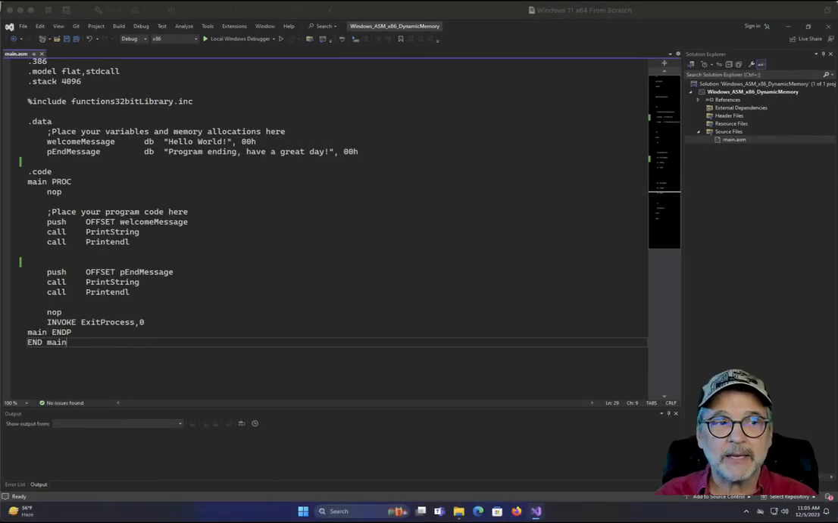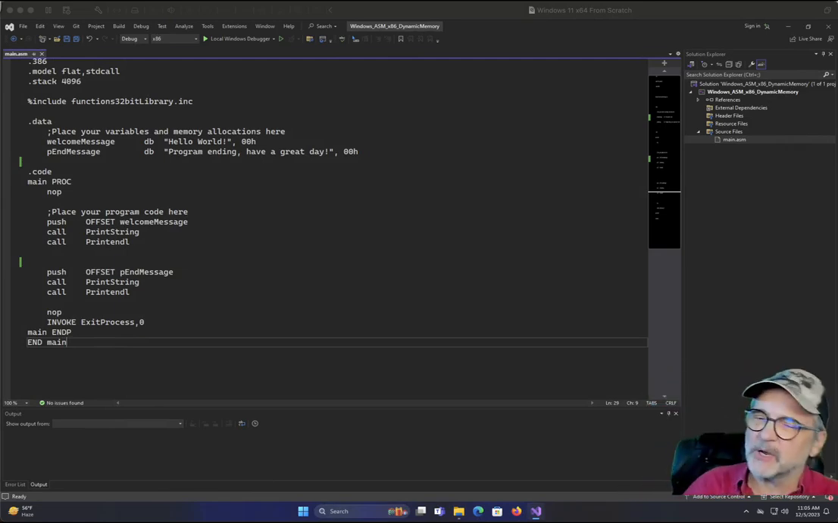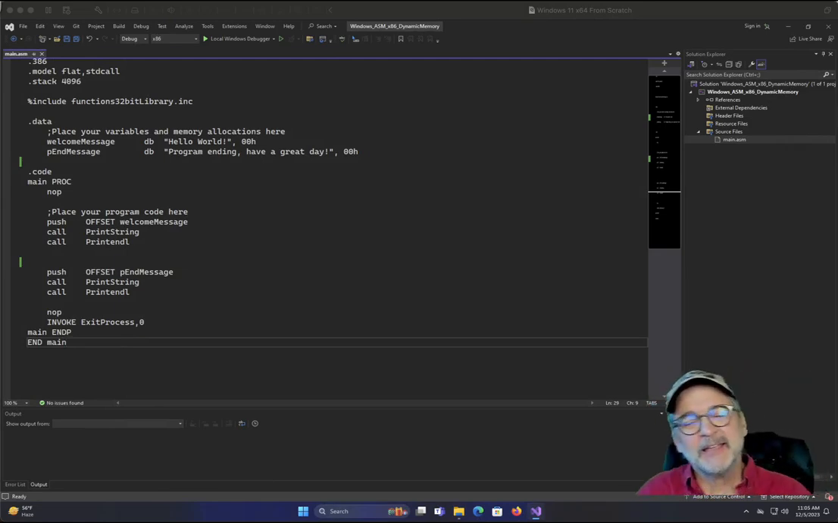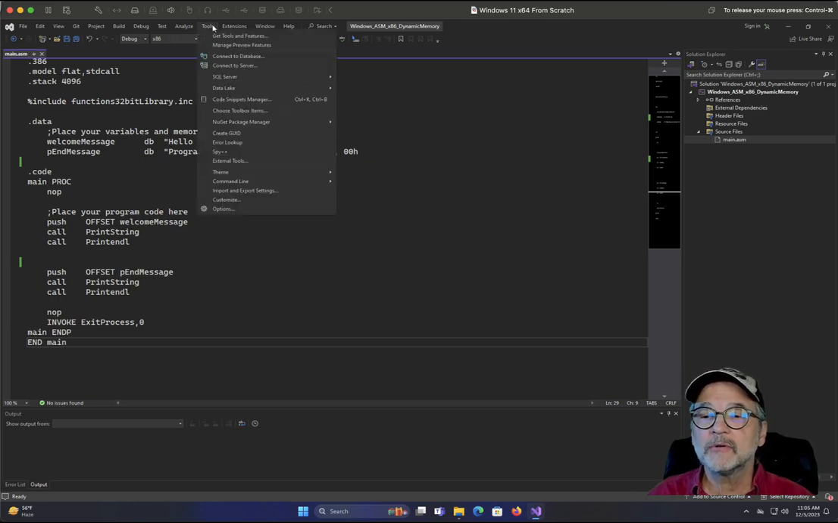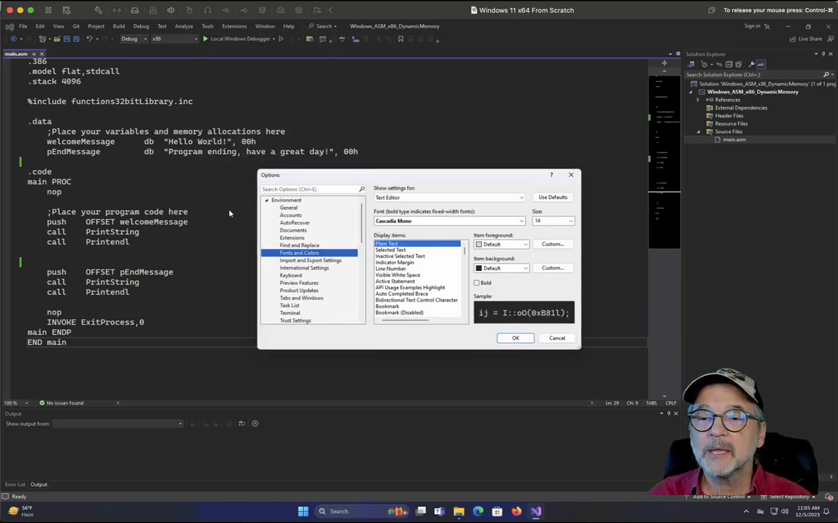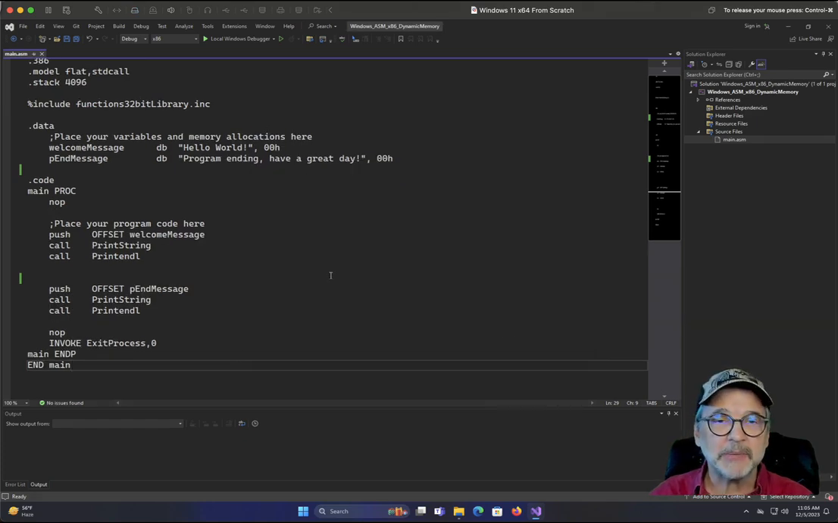Okay, we now have a Visual Studio Windows program up and running, or to edit. I always say up and running. It's not running. Visual Studio is running. And I did increase the font a little bit here. And if you want to know how to do that on Visual Studio, you go up to Tools, Options, and you go under Environment, Fonts and Colors, and you specify the larger font or the smaller font that you want. Let's take it up to 16. So it makes it a little bit easier to edit and a little easier to see.